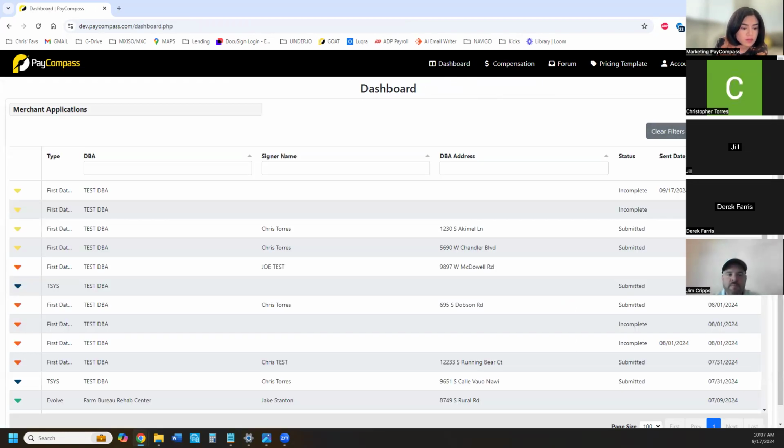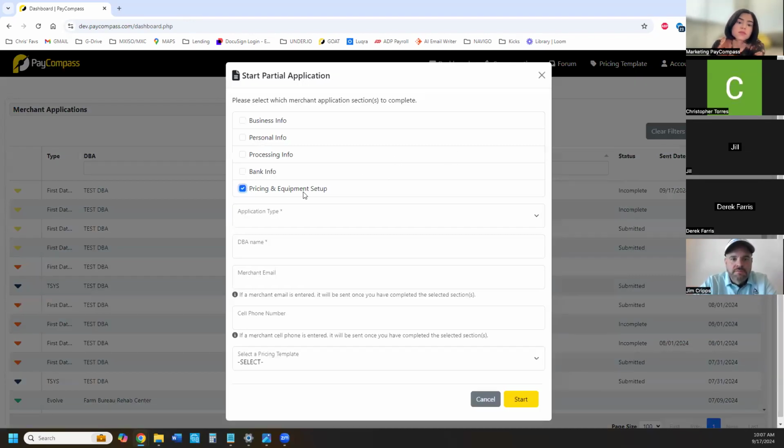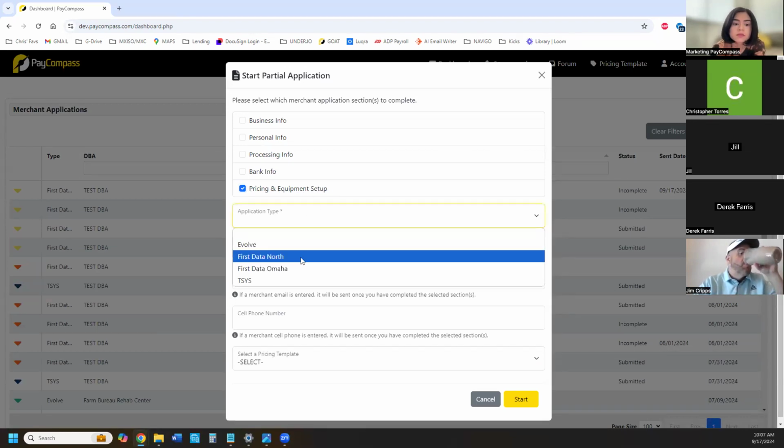So let's say I want to email this application. Remember, we can email it, we can text it. I'm going to select partial application. I'm going to select pricing and equipment setup. This is what I'm going to fill out ahead of time before I send it to my merchant.